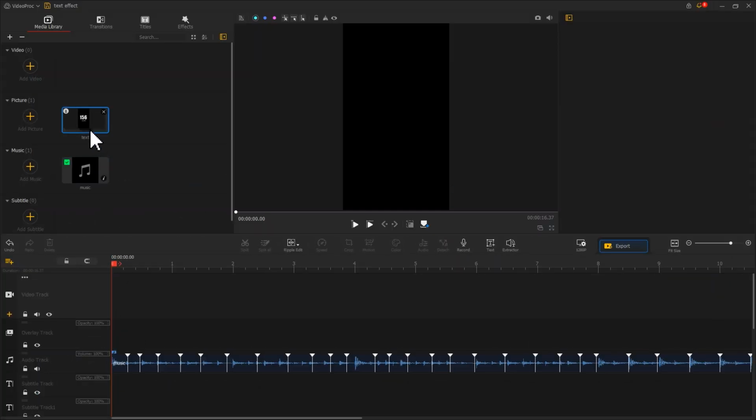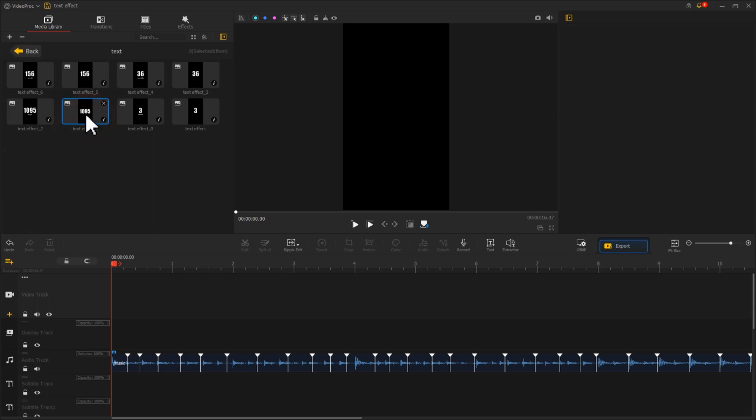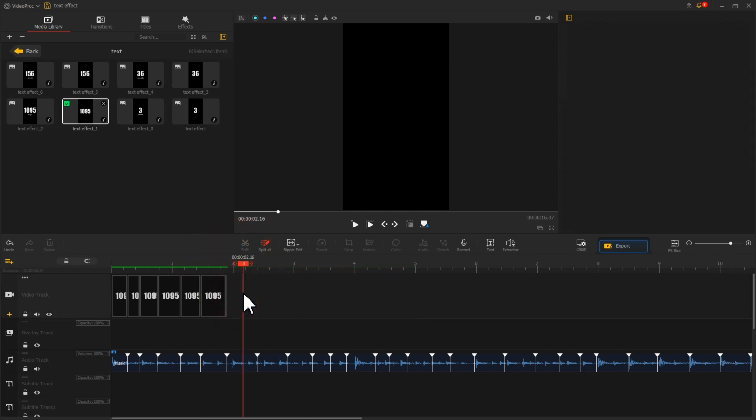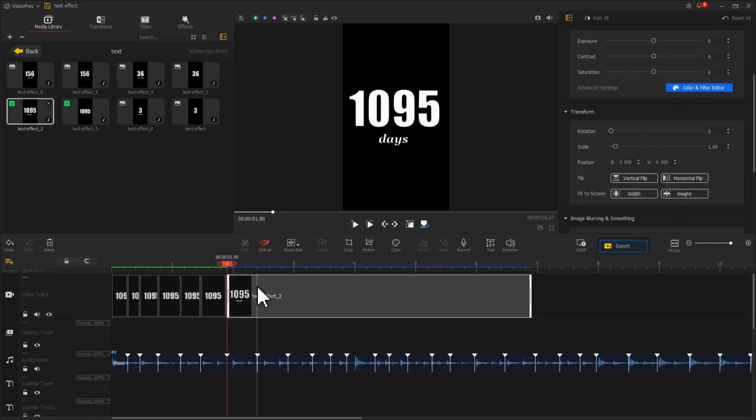Now we drag the image with the number 10 line 5 to the video track. Then we split it into several segments at the right time in accordance with the markers below. Then drag this image with the 10 line 5 days to the video track. Adjust the duration to match your marker below.